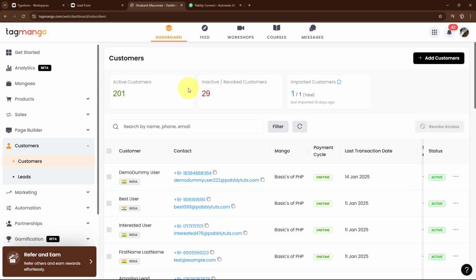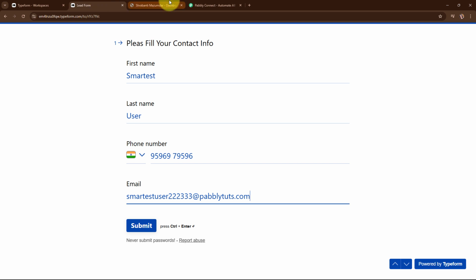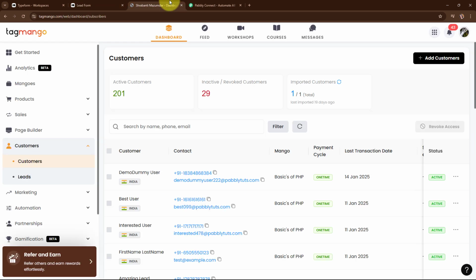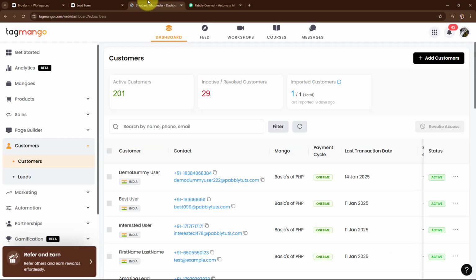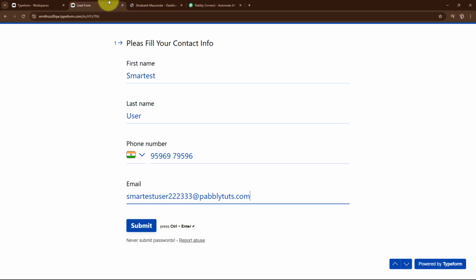So now here I've already built an automation where I've connected my Typeform with my TagMango account using an automation software. So now firstly here in this video we are going to see the working of this amazing automation that I've already built by simply making a form submission over here. So here my objective is as soon as I'm going to make a form submission, then automatically the person who has made the form submission is going to be created as a new user in my TagMango account. So now here we are going to make the form submission.